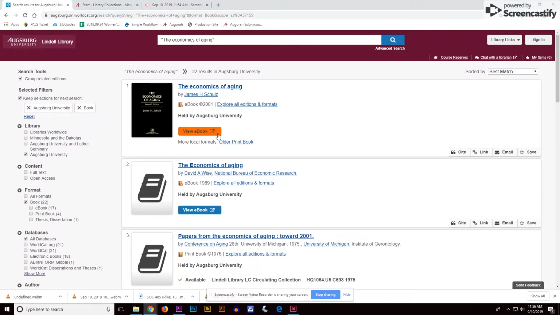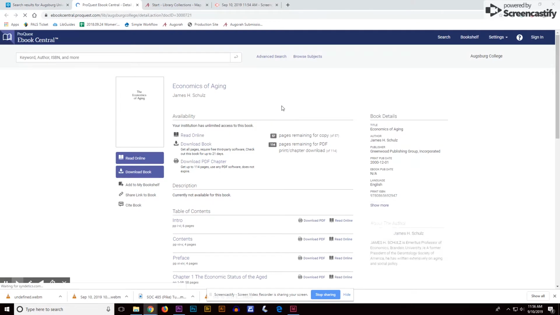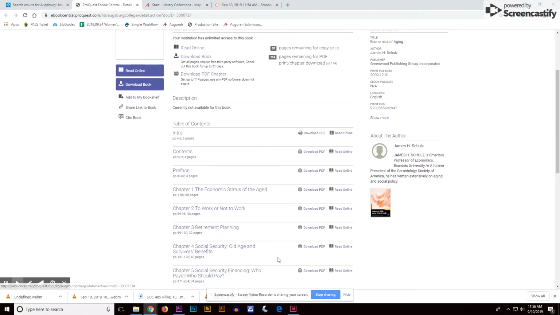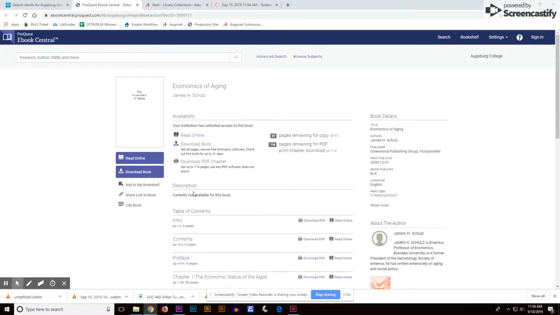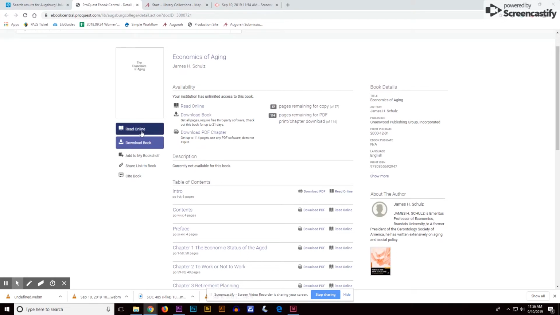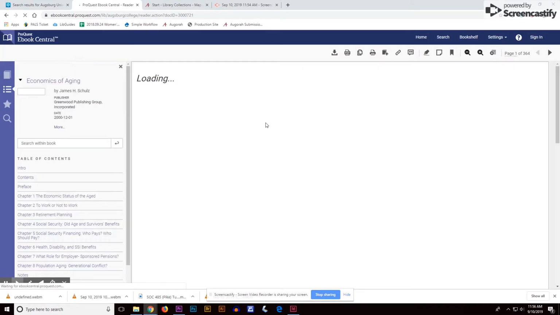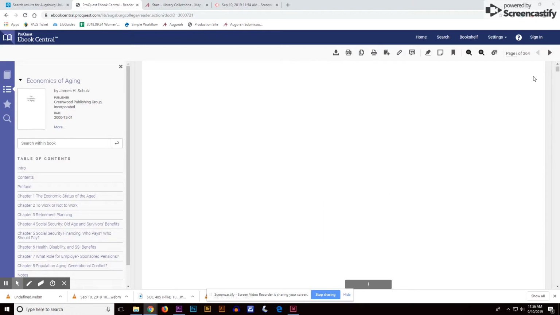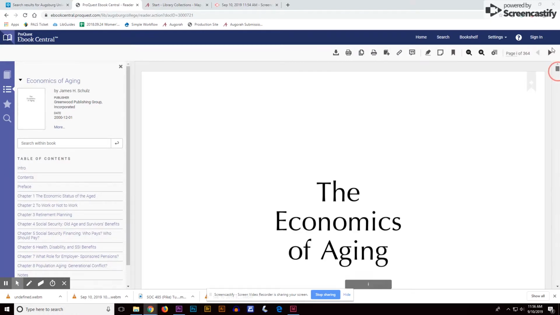And you'll see that there's going to be a view ebook button that's available. And you can click on that view ebook button. And then you'll see the record for the book, which has a number of different sections. You can download PDFs of specific chapters. And we recommend that you click on Read Online. It's faster to click on Read Online, and it allows other people to access the book at the same time. And here you can see the entire ebook is available for you.